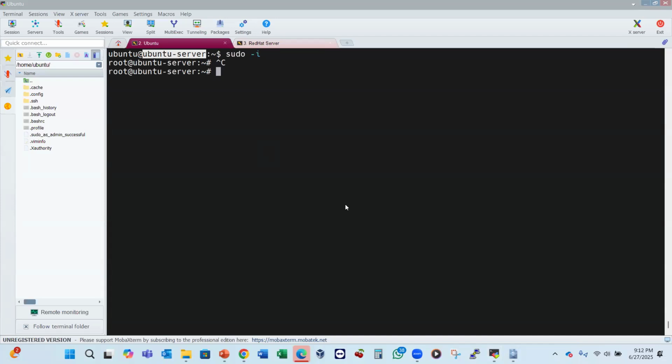Ubuntu server. That's my new host name. Please type your host name in the chat, guys. Put your host name in the chat. I'm waiting for you.